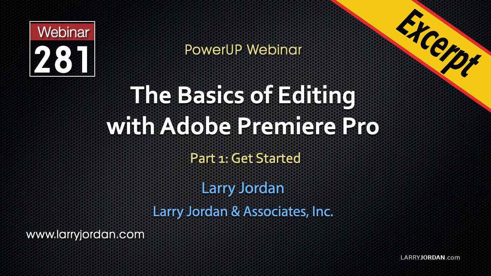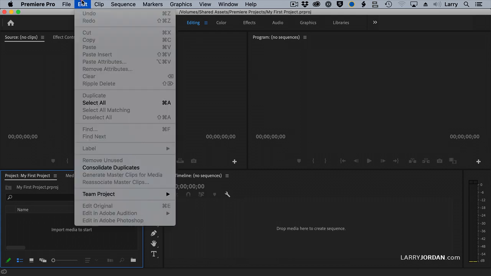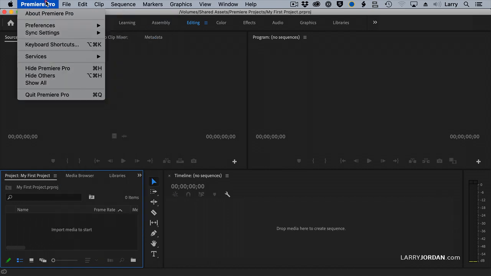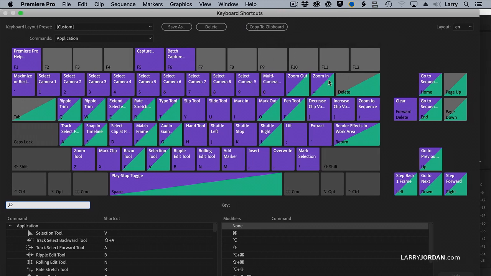In this excerpt, I'll show you how to access, add, and modify keyboard shortcuts in Premiere. The other piece of setup that we want to go through is changing keyboard shortcuts. If you're on a PC, keyboard shortcuts will be under the Edit menu. If you're on a Mac, keyboard shortcuts will be under Premiere Pro. Once you get there, this opens up the keyboard shortcut screen.